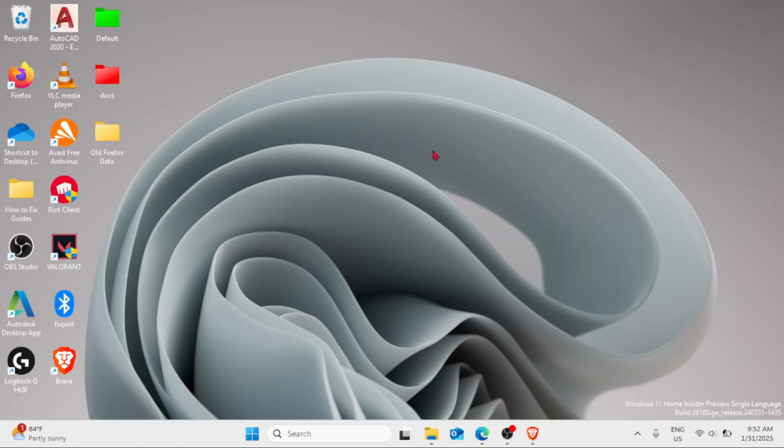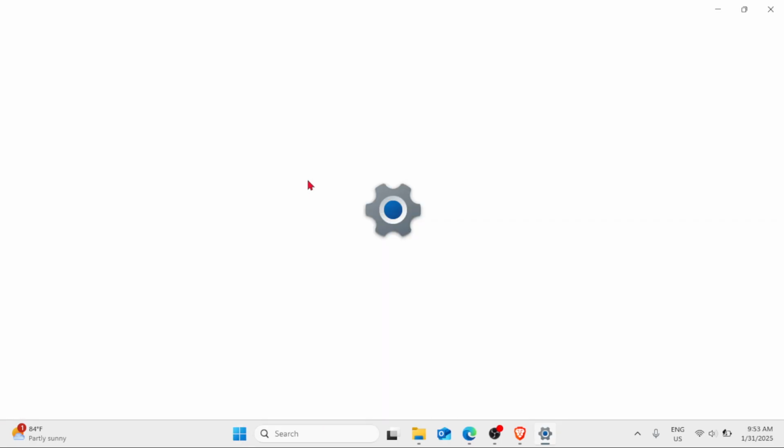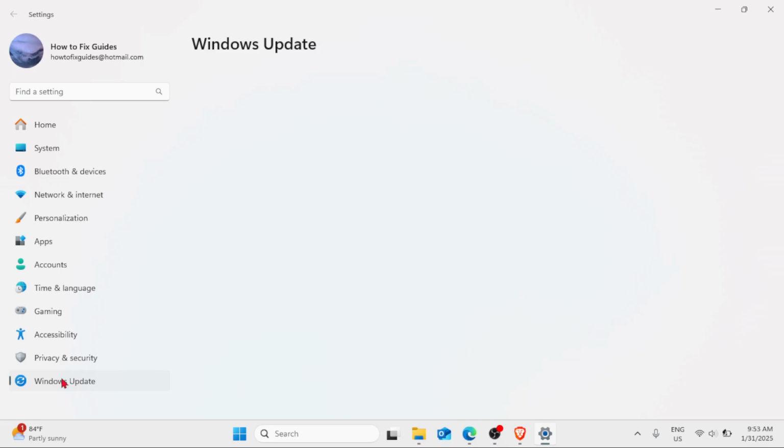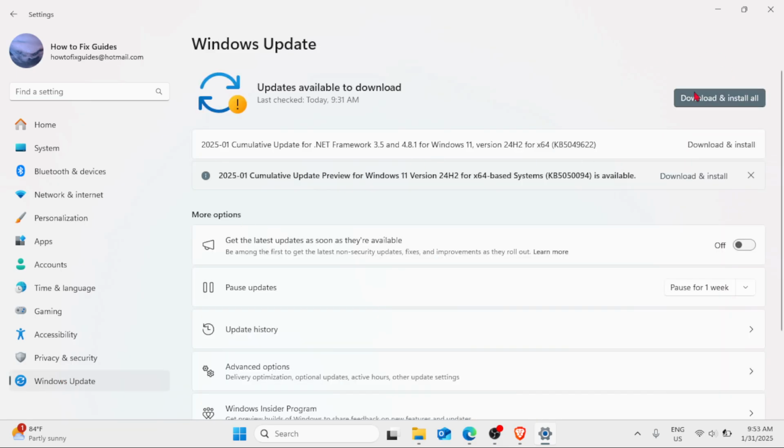Next method is we also need to make sure that our Windows is updated. So how can we make sure of that? Click on the Start button and go to Settings. On the left pane in the list of options, click on Windows Update. Now click on what is suggested here, like Check for updates, Download and install all, or Restart now. Whatever is stated on this button, you have to click on it because this will download and install the latest updates for your Windows. Once that is done, just close this window.